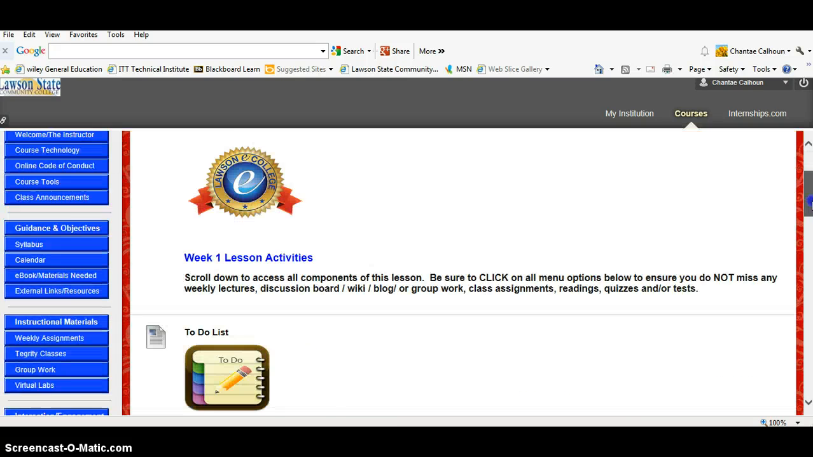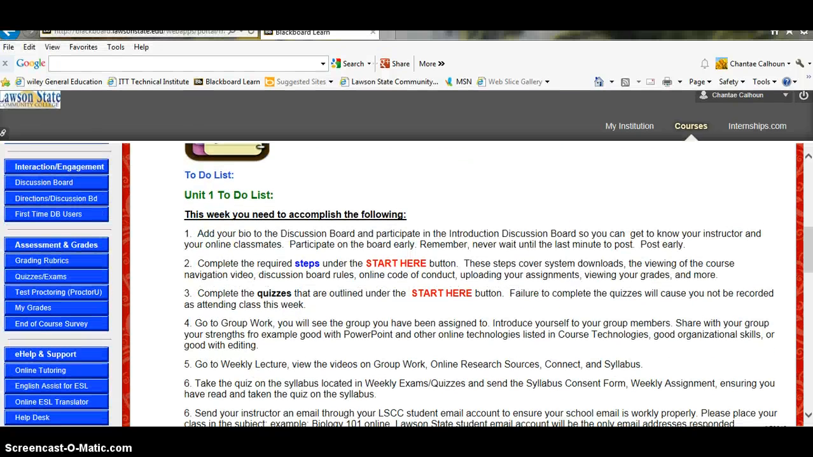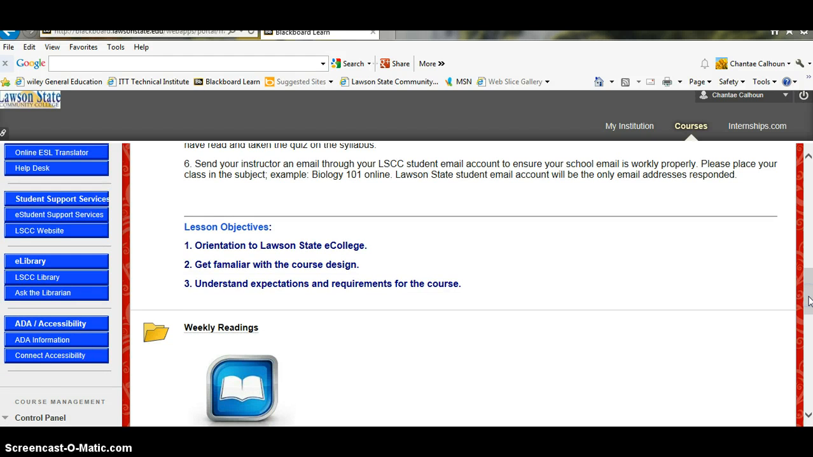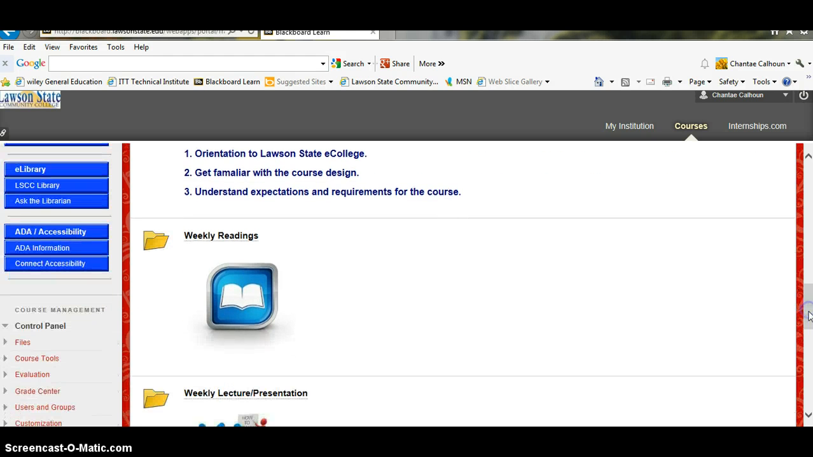And you'll notice if you scroll down what you'll be doing for the week, and all assignments are available on Monday morning, and they are due on Sunday at 11:59 of that week. So here are all the assignments, the objectives, and weekly readings. This is what chapters or additional information that you need to read that I will put in that folder.